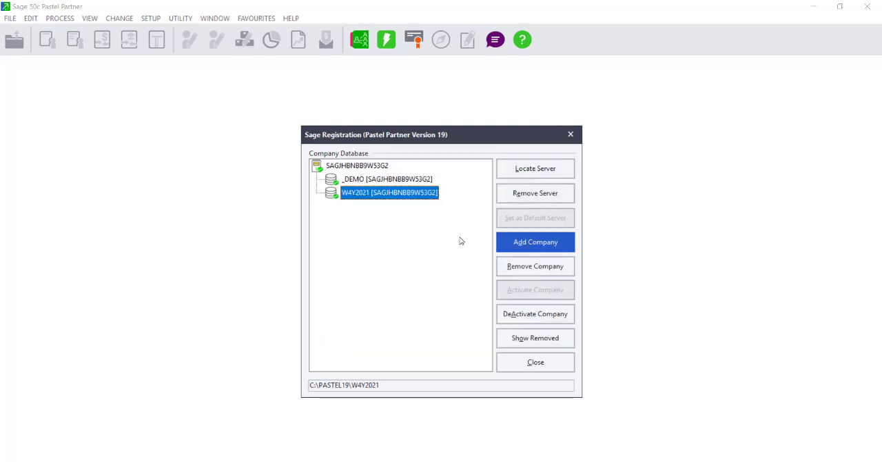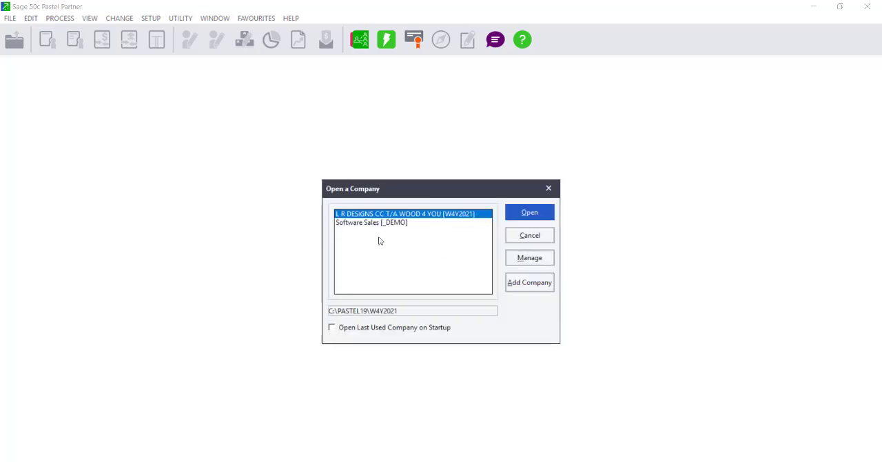Once you have activated all of the companies that the workstation needs to work on, you can click on Close and the companies will display in the Open a Company screen. You can then double-click on the company in order to gain access and start working on that company dataset.